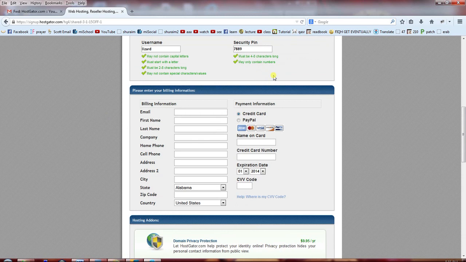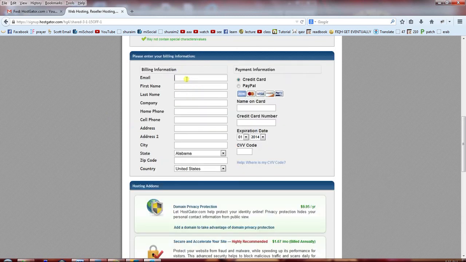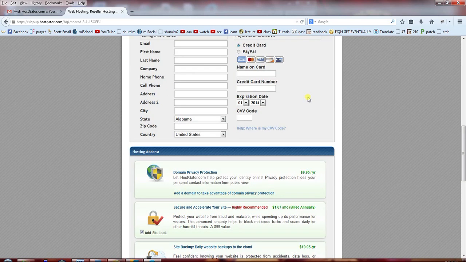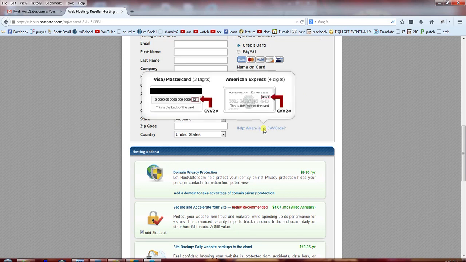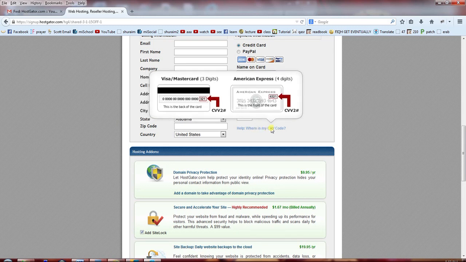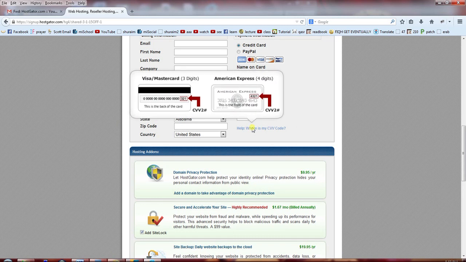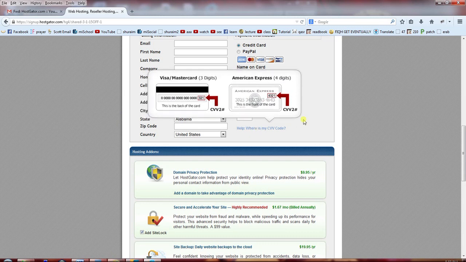Okay, so the step after that will be entering your billing information, the painful part. Now this is going to be the email, the first name, last name, company, home phone, cell phone, address, and you fill out the rest. And then over here you choose a credit card or PayPal. Now if you're in a different country where you can't use a credit card, then you would just use PayPal. For a credit card, you have all these options right here: American Express, MasterCard, Visa, Discover. And this is the CVV code, in case you don't know. It'll show you right here. For American Express, it's the 4 digits on the front of the card, and for Visa and MasterCard, it's the 3 digits on the back. It shows you over here. Alright.